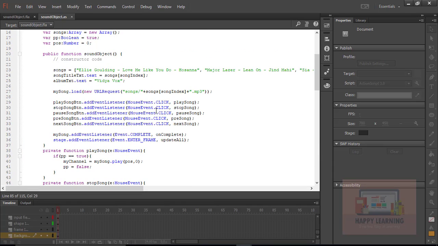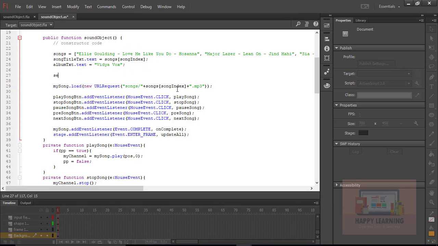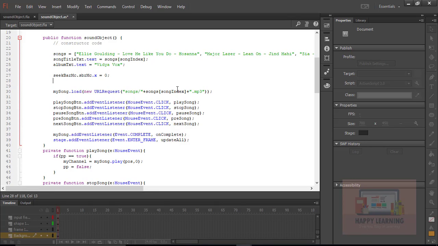Now we just need to update the positions. But before that, we need to define the default values of the seekbar and scrubber position. My scrubber X position is supposed to be 0 by default, because it is supposed to start from the beginning. So the initial X position of the scrubber is 0 here. And then we need to set the rectangle width to 0 too.